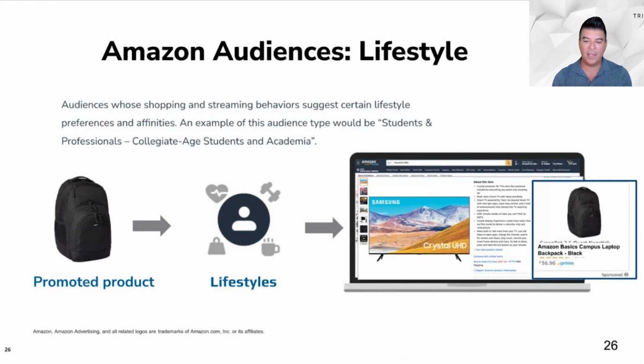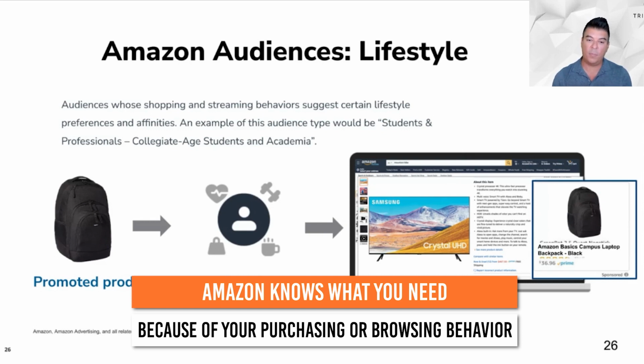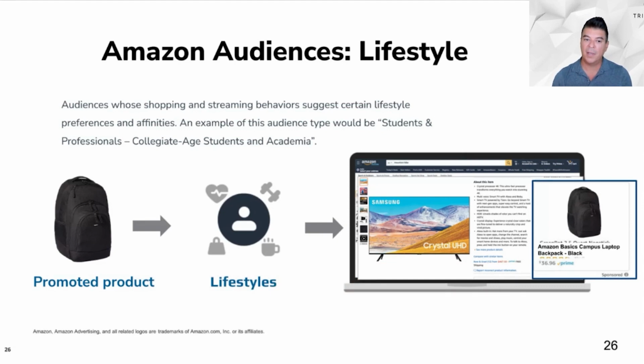I apologize that might get tedious, but the shopper is looking at a TV, but Amazon knows, because of their purchasing behavior or browsing behavior, that this person might be a college age student. So maybe they bought books, maybe they bought pens, maybe they bought school supplies. So students and professionals, collegiate age students, and academia is an actual lifestyle. So this person who fits that particular lifestyle is looking for a TV, but let's say you have a backpack that you're selling. You can run this type of campaign, and Amazon will show your backpack in those placements that I showed you at the top, very prominent, even though this is a product detail page for a TV.